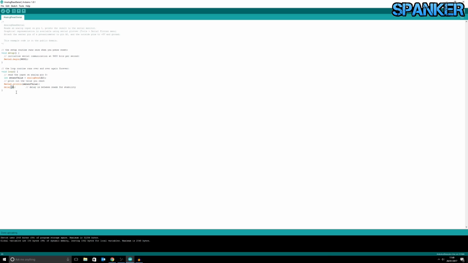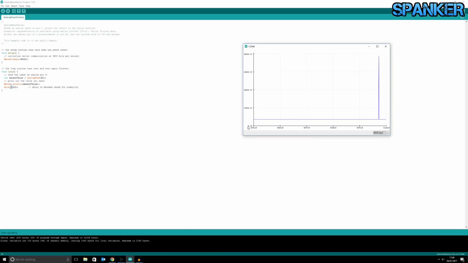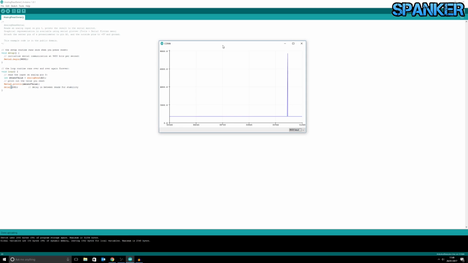If I put that delay to 100 milliseconds, let's just upload that code. So I'll put the delay to 100 milliseconds now rather than 1. And when we look at this graph, it seems a lot smoother. We've got a lot smoother, but it's only reading from that analog 0 pin once every tenth of a second. So we get rid of a lot of the jitters that it was doing before.